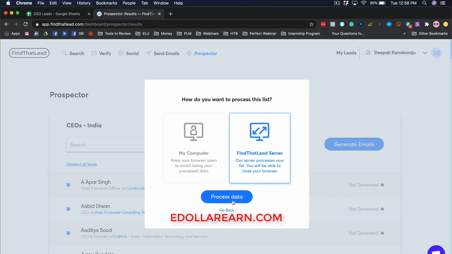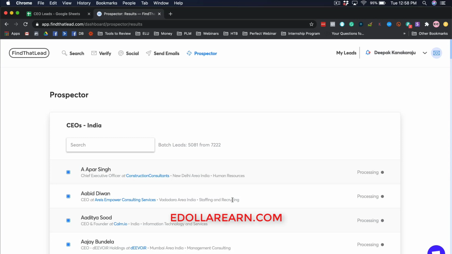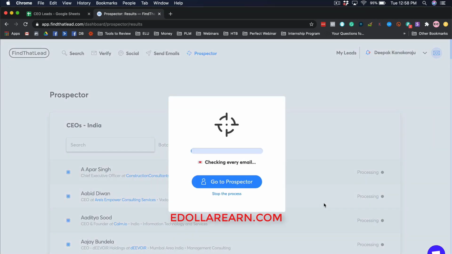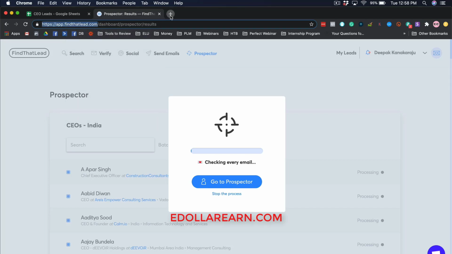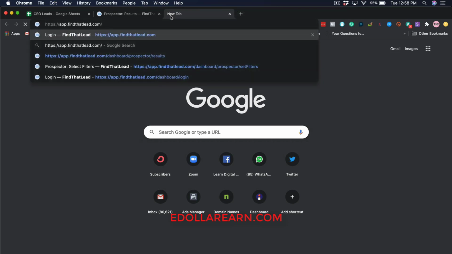I can process the data in the Find That Lead server and click on process data, and it would start processing and giving me the emails. You can see it will check each and every email, and once the emails are generated, it will send me an email with the CSV file of the generated leads. So it is that simple to generate leads with Find That Lead.